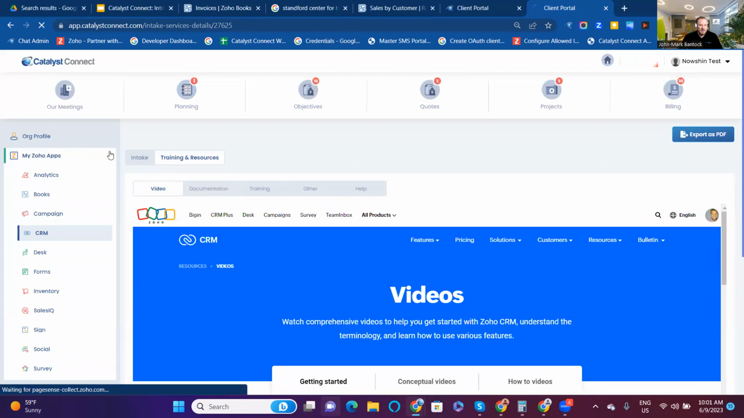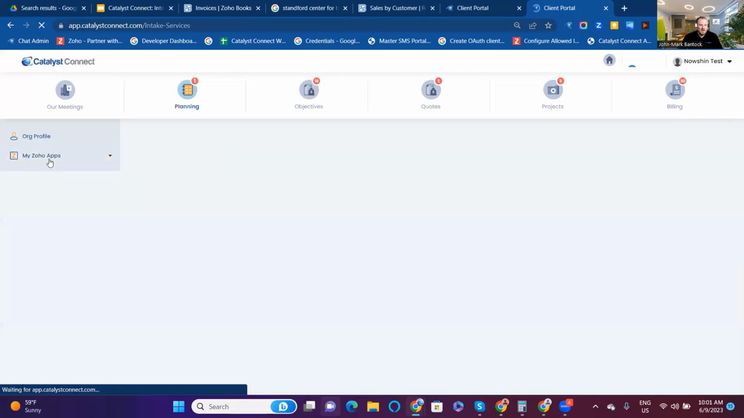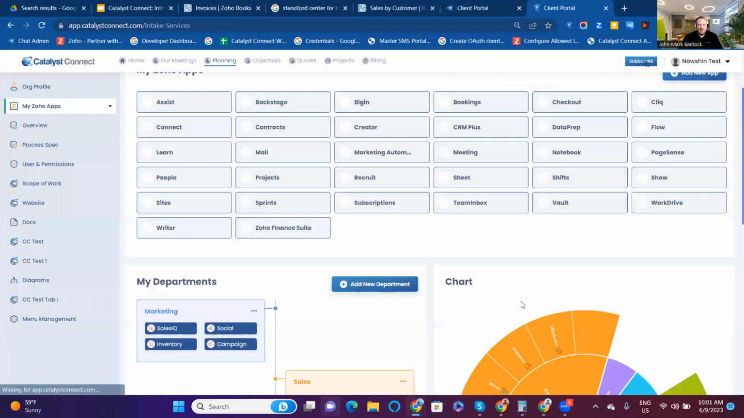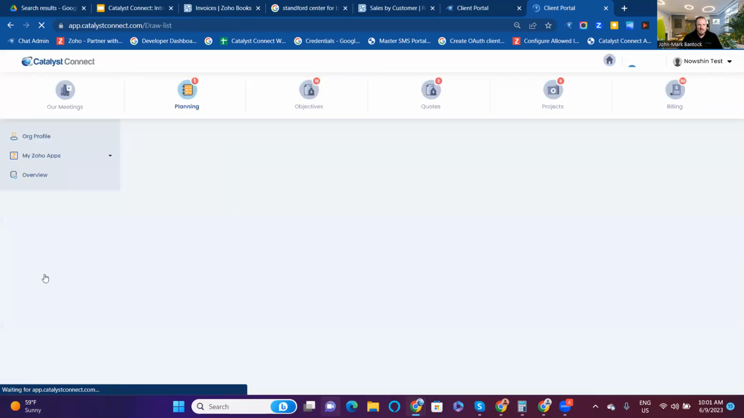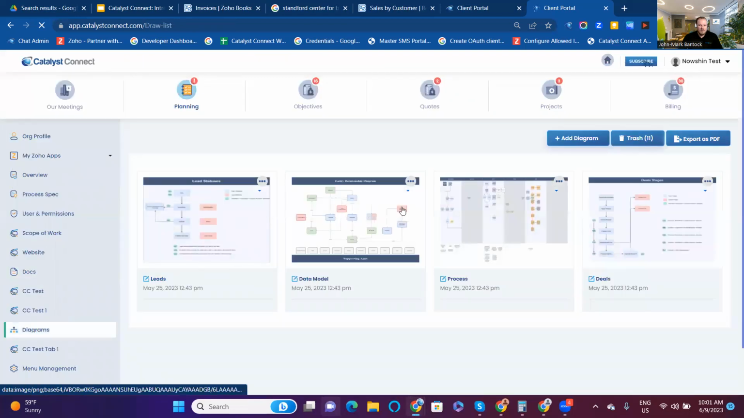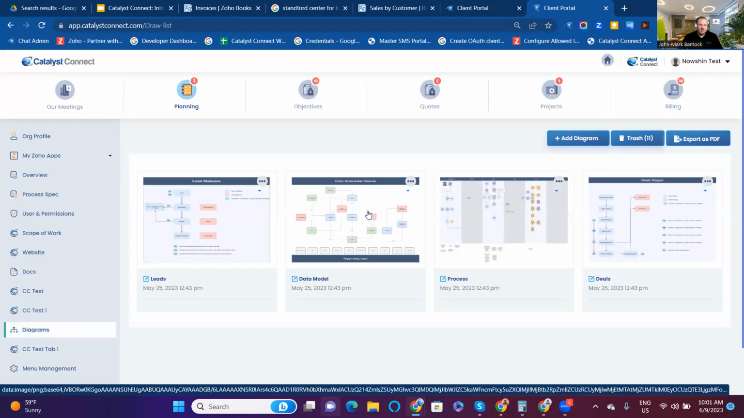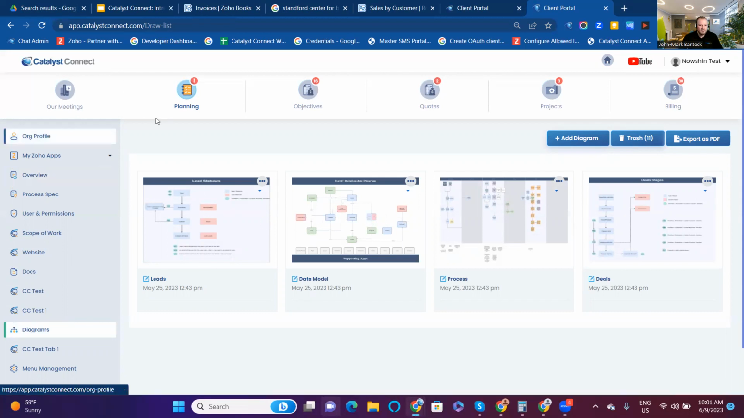We'll then be able to go through and map out our customer lifecycle, identifying exactly which apps are going to support that particular department, while also doing more detailed business process specifications and diagrams to really help us get a good sense of what the process is going to look like in Zoho, and figure out the data models to support the information that you need to track.